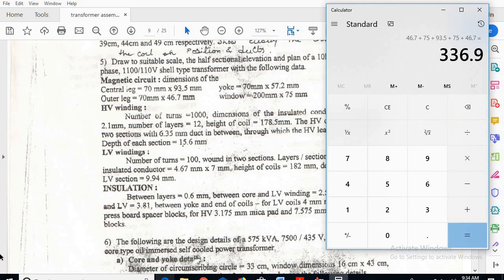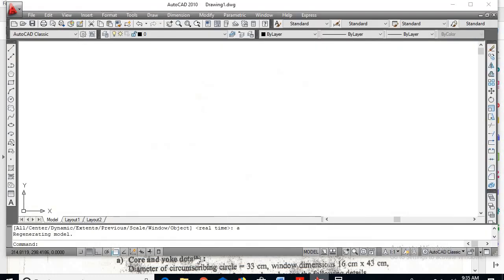Okay, next coming to the height. Yoke height is 57.2, so 57.2 plus window height is 200, plus again yoke height at the bottom, 57.2, so it is 314.4. That is the height of the transformer. So now with respect to these dimensions, I'll go for AutoCAD, selecting line.